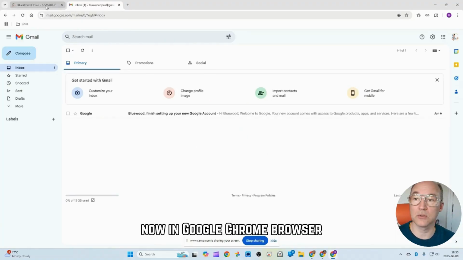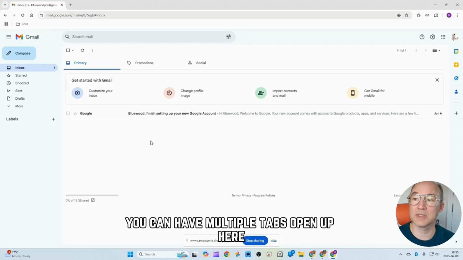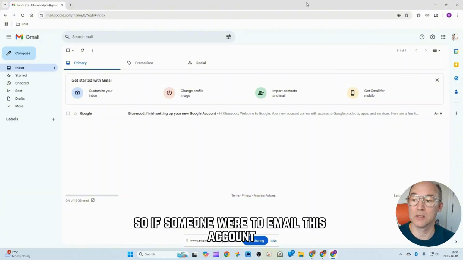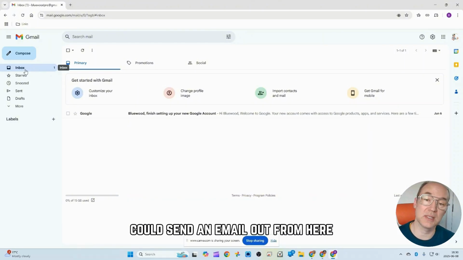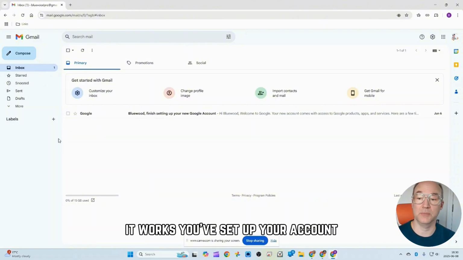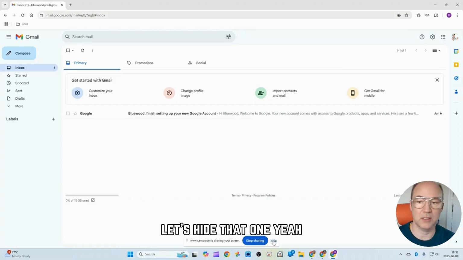Now in the Google Chrome browser, you can have multiple tabs open up here, and I'll open all 11 through here. So if someone were to email this account, it would pop in here, and you could send an email out from here. And it's pretty much plug and play. It works. You've set up your account. Let's hide that one.